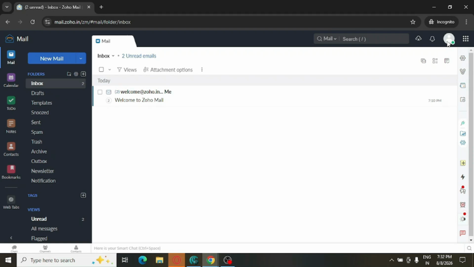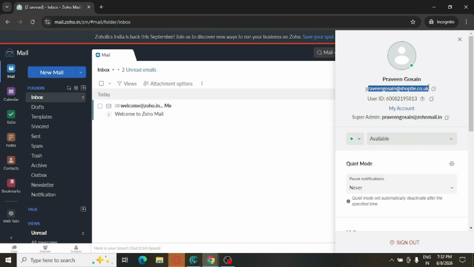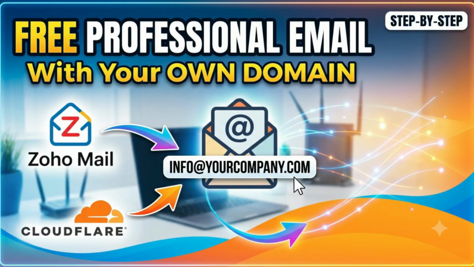Let me show you. I'm logged in with my official email ID, and you can also create it by using this step. You can see praveen@shoptai.co.uk. So I want to create my work email associated with my domain, but I do not have any paid web hosting. Do not need to worry at all. You can use Zoho, which is free of cost.